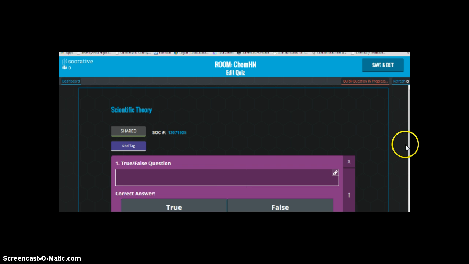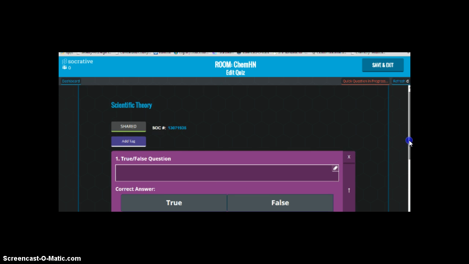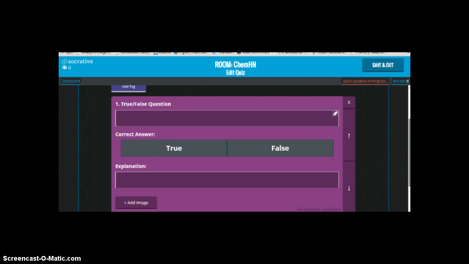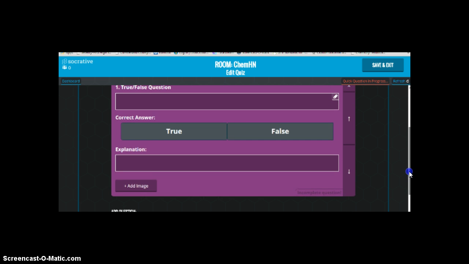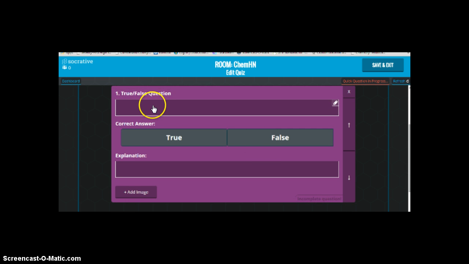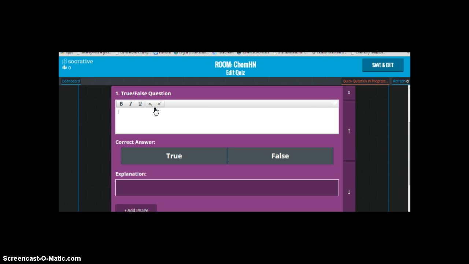Alright, once I've done that, you can see that it automatically changes into the view of us adding our question. So we have the opportunity now to go through and type out the question that we want. The question I'm going to go ahead and type in is, is a hypothesis an educated guess?